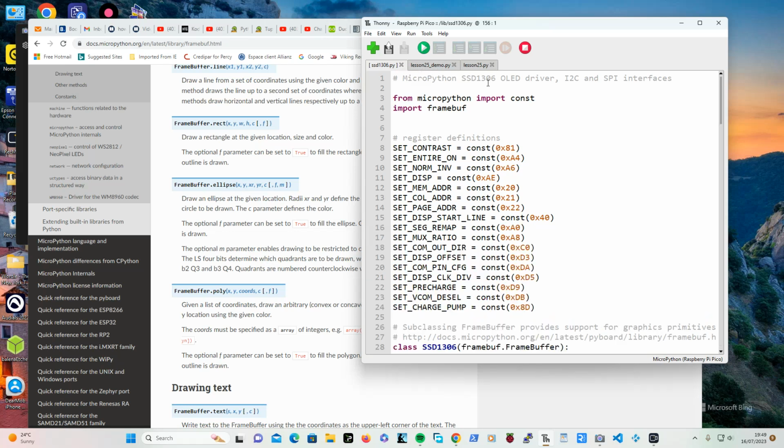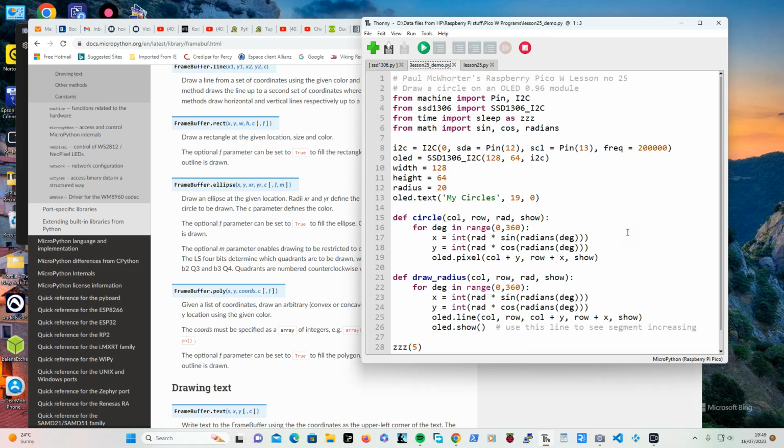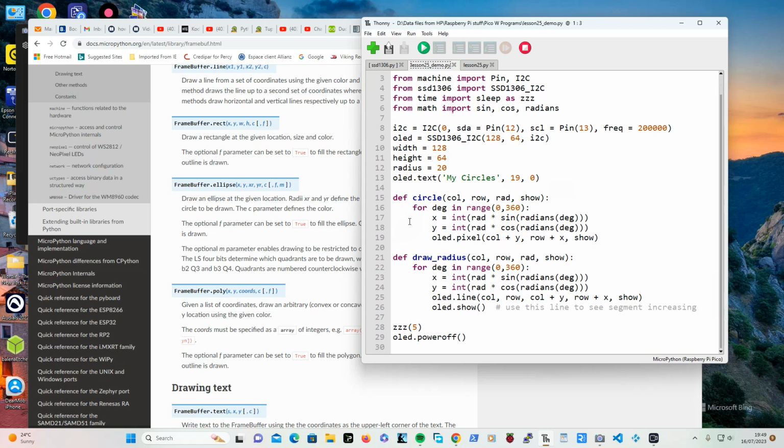So we'll get rid of that, and we'll go into my program, which is all very simple. I've just defined the width and the height and the radius of the circle. The title is My Circles, and I've written two functions here. One to draw a circle, and it means that for degrees in the range 0 to 360, I'm putting 1 pixel to draw the circle like that.